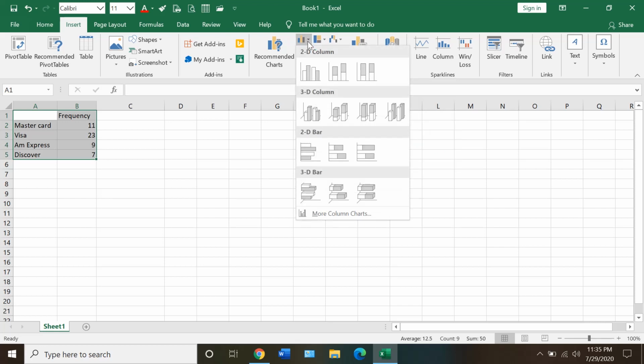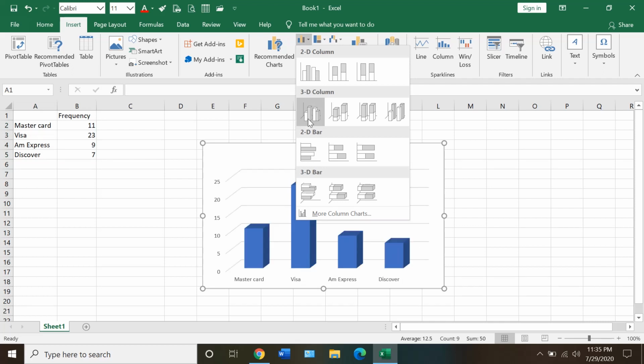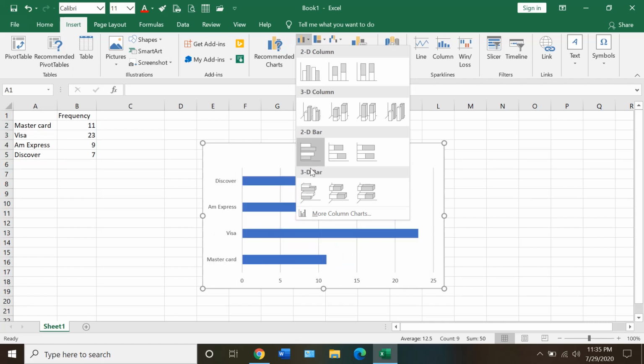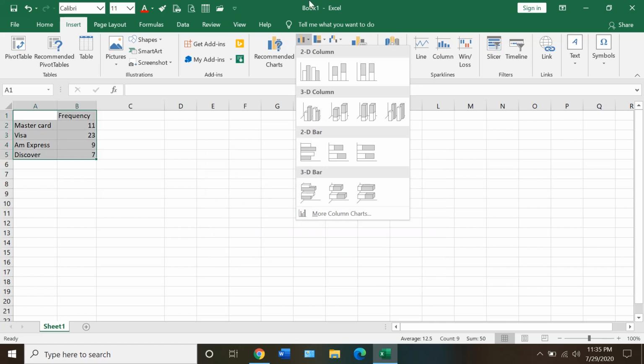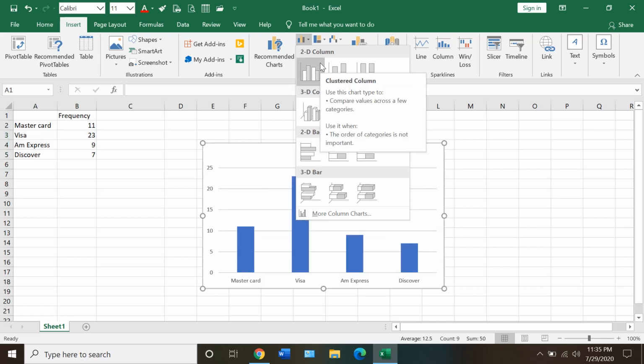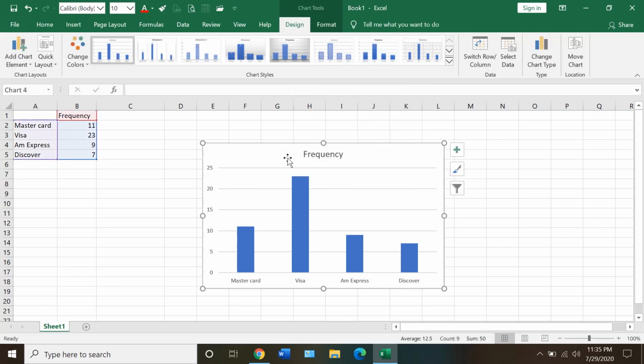On this arrow down, you have 2D, 3D, 2D column and 2D bar. Column is for vertical. So you should choose the 2D. Don't be too fancy. We choose the first one, and we got the bar graph for frequency, right?